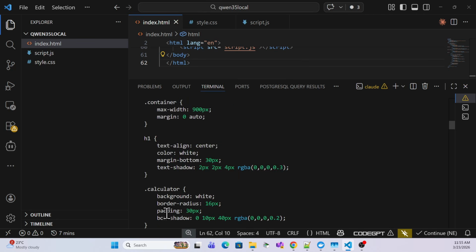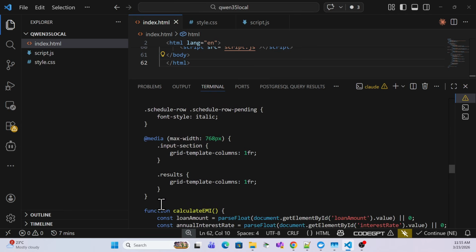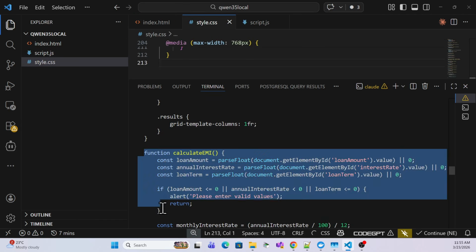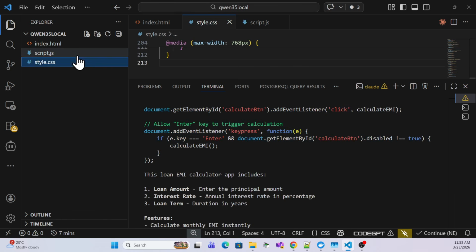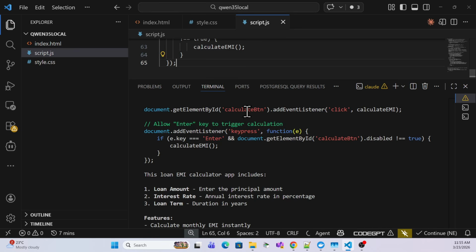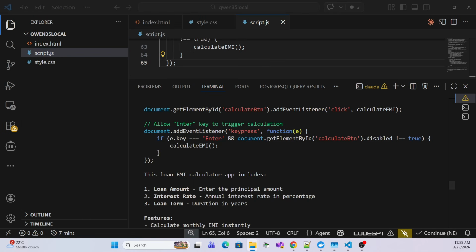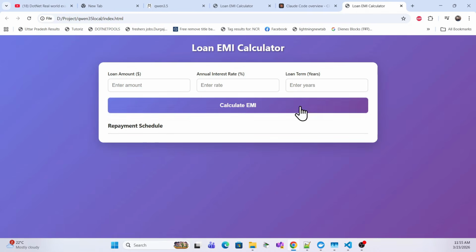So let me copy the CSS also. Scroll down till here, copy it, go to the CSS file and save it. The same thing we can do with the JavaScript file: this is the JavaScript code, paste it over here. That's it, and I have nothing else to do. Let me open this one and see how it works. Open the file explorer, and double click on the file.